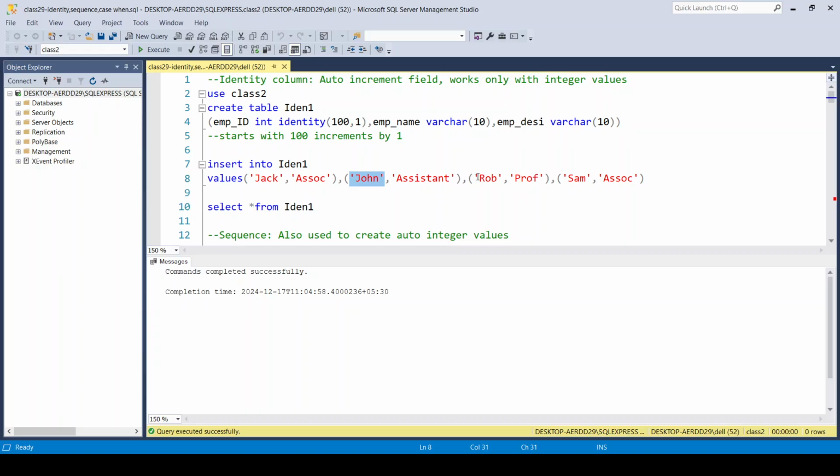Okay. Then we go into the third row. In the third row, again, entering the name of the employee and the designation of the employee. So emp_name for the employee name, emp_desi for the designation, Rob, comma prof. Rob is the name, prof is the designation. Okay, hypothetical values. And what will happen to the emp_id value here?